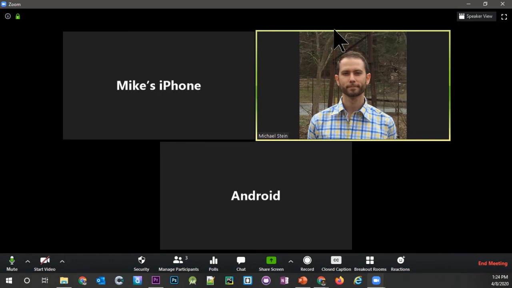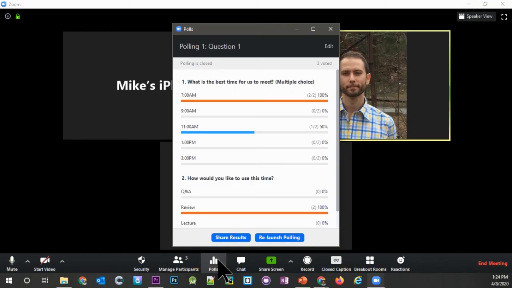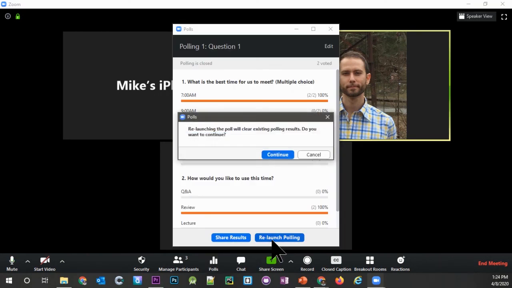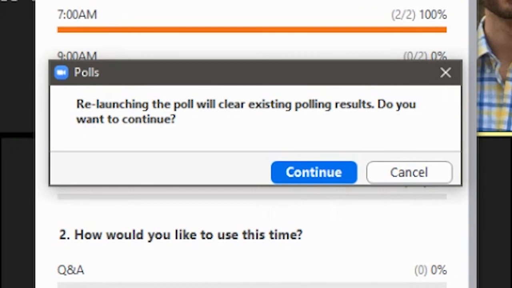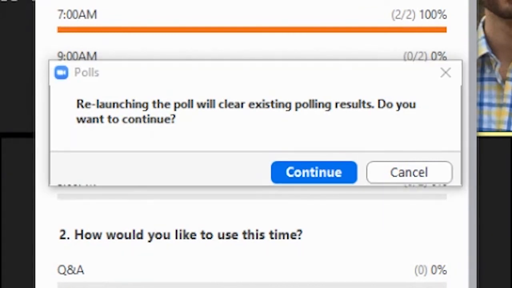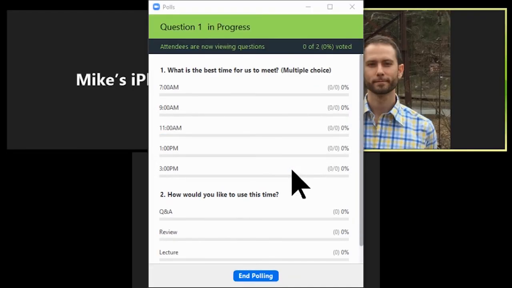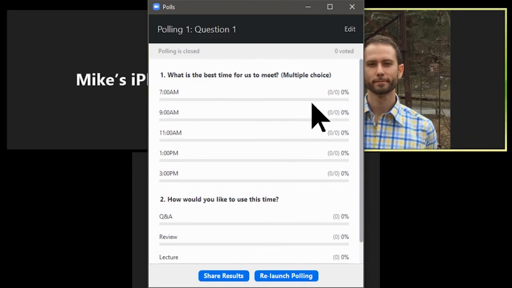If I'd like to relaunch the poll, I can click Polls again at the bottom of the screen and click Relaunch Polling. Relaunching the poll will clear existing polling results, so make sure that you're okay with this before you click Continue. Now that I've relaunched the poll, Zoom has cleared the polling results and my participants can now answer again. When I'm finished, I'll click End Polling and close the polling window.